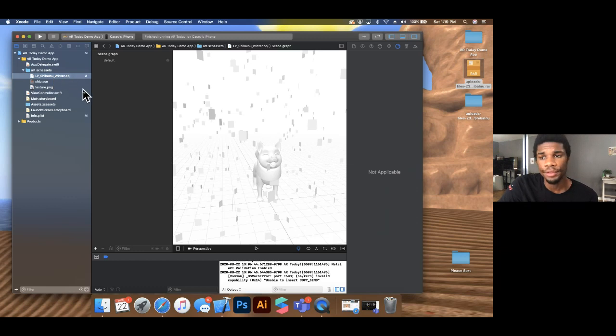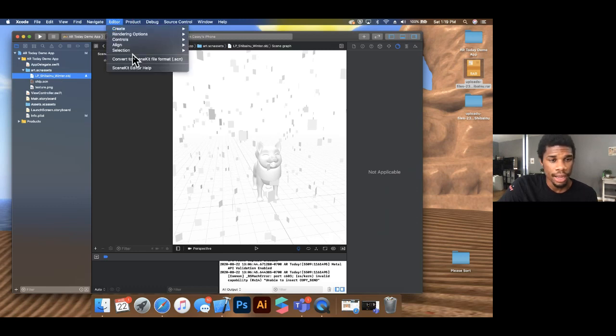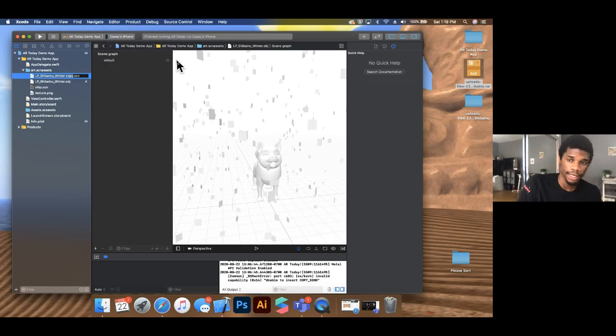So the reason I'm doing this is because I wanted to show you how to, one, bring this in. It was really easy. We dragged and dropped it, but now how to convert it and make it more efficient. So you click this object, and at the top you hit Editor and Convert to SceneKit file format, or .scn. That's the same format as our ship. And what this does is it converts this object into Apple's format. And by doing this, the file actually becomes 30% smaller. So if it was 60 megabytes, it's now probably only 40 megabytes.